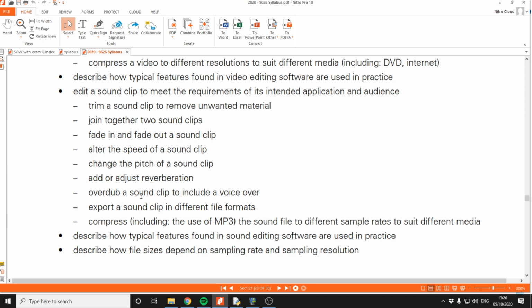Overdub a sound clip to include a voiceover. I'm going to pretend we've got a voiceover because I don't think I have one. Export a sound clip in different file formats. We'll go through that, and that's pretty much it. We've gone through the use of MP3 in different sample rates. That's the one we did with sound and data representation.